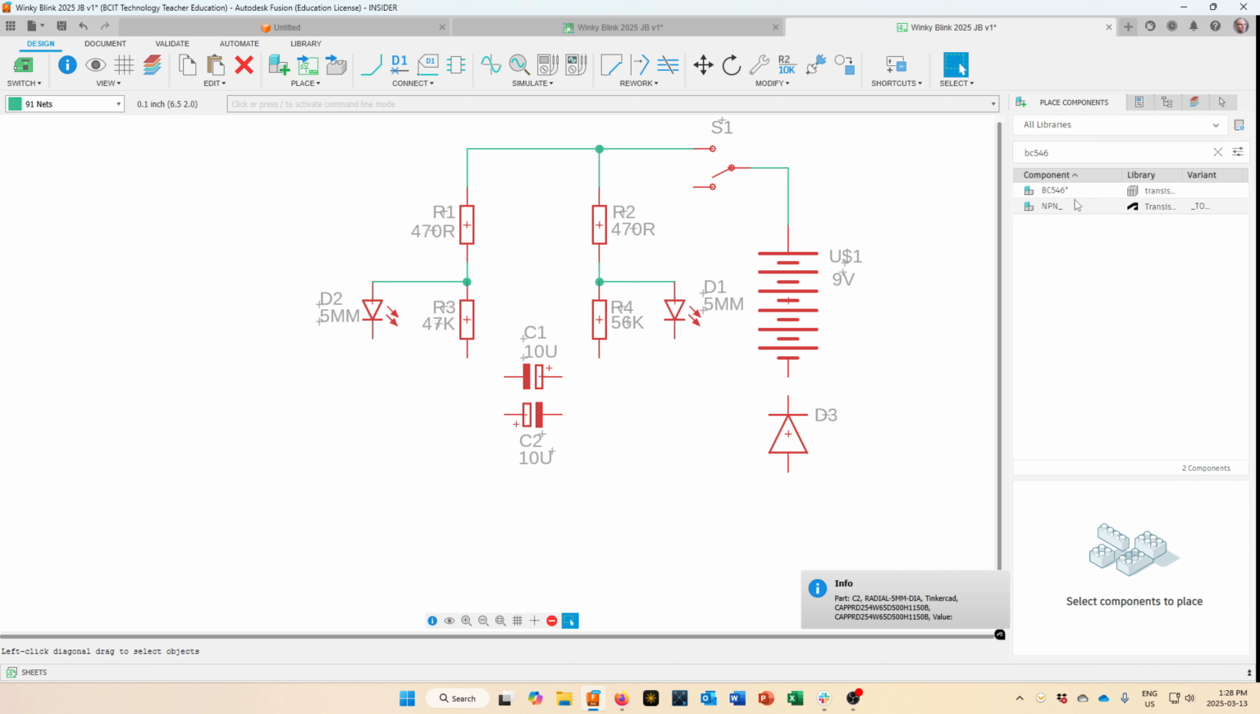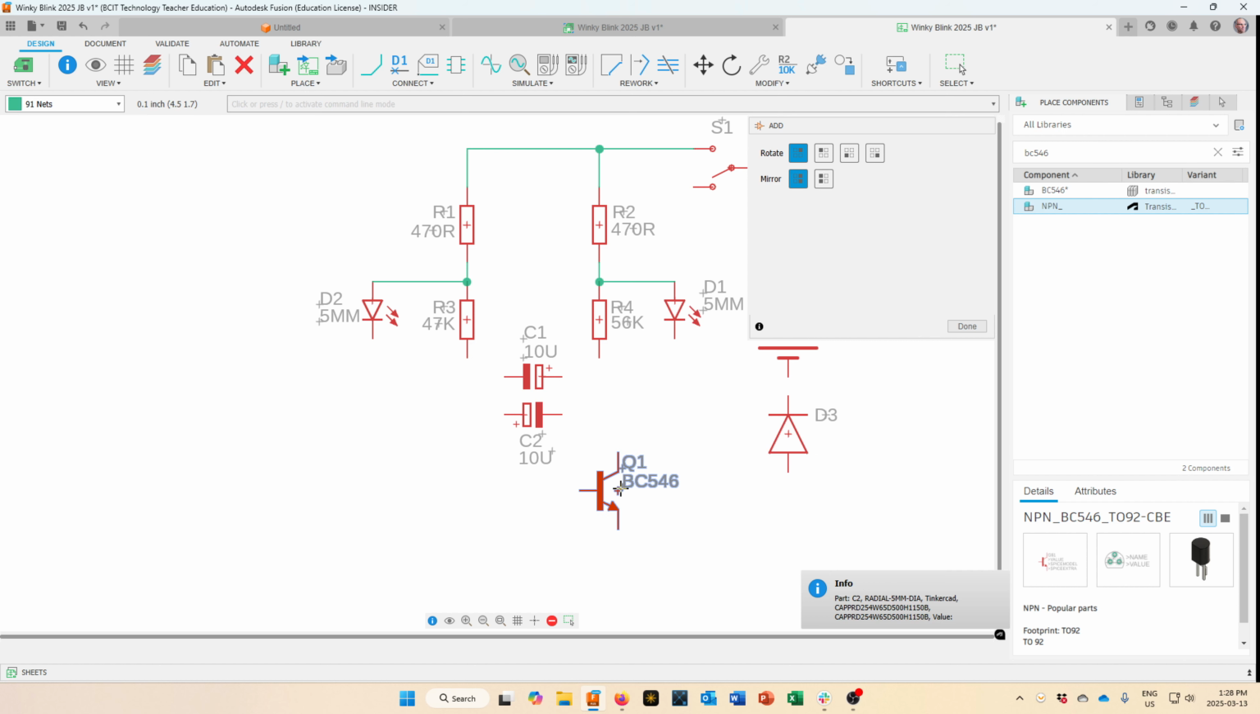we don't want that one. We want this one that says NPN underscore TO92 BC546. And this says it's collector base emitter, but when we put it in, I'll show you, it's not. Anyway, somebody else made up the libraries. Later on, I'm going to show you how to make your own parts in your own library. And then if they don't work, you've got no one to blame but yourself.